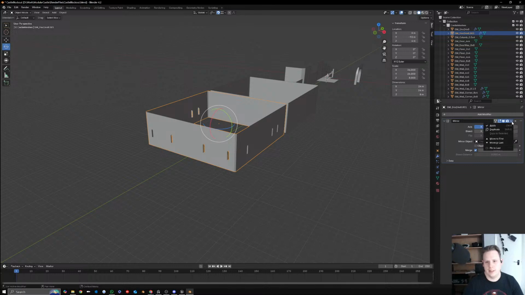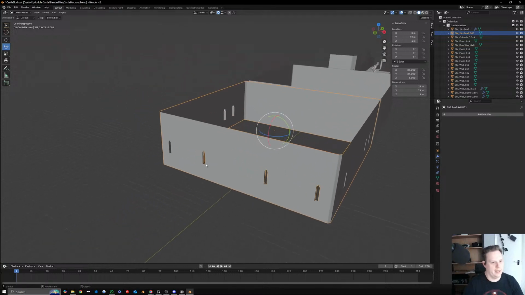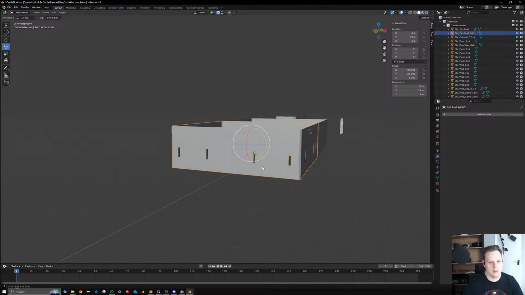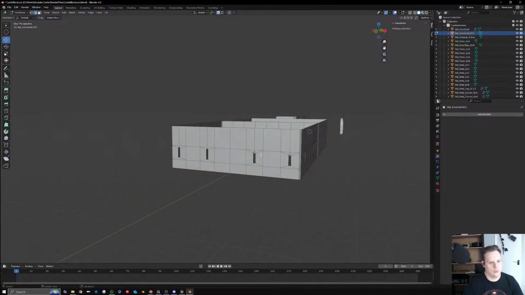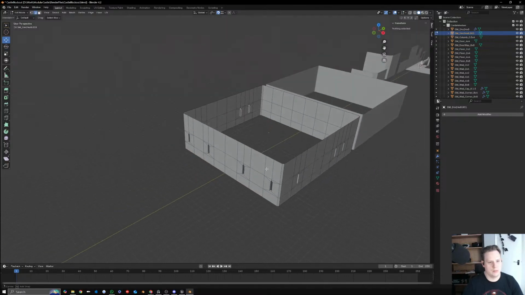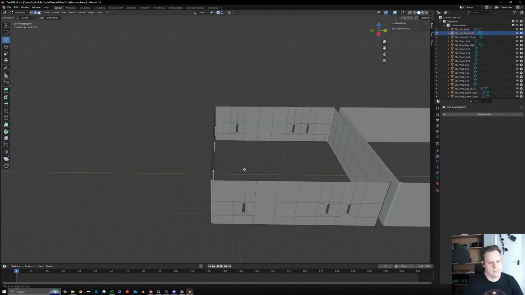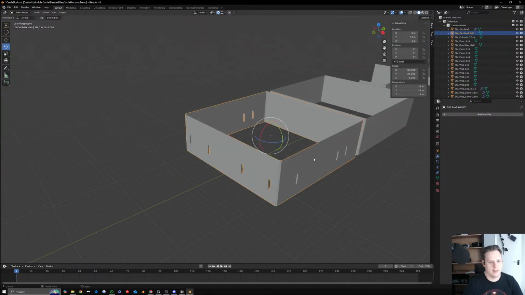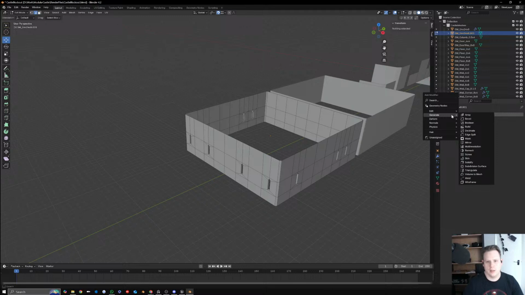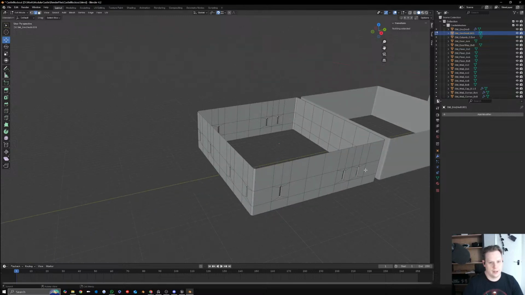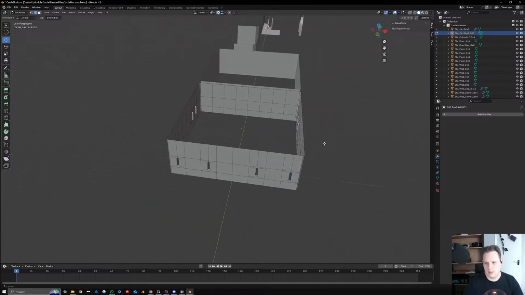Okay, I need to apply this mirror, and then just delete one of these. I might actually mirror this one. Oh, I can't mirror it on that side because it's going to mess these windows up.